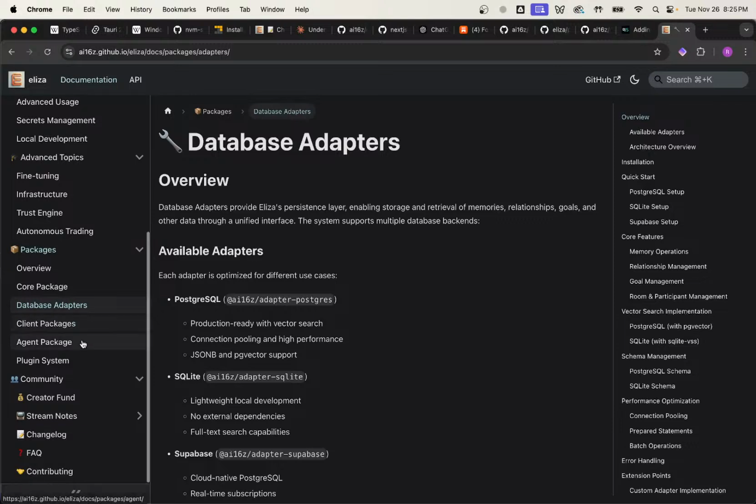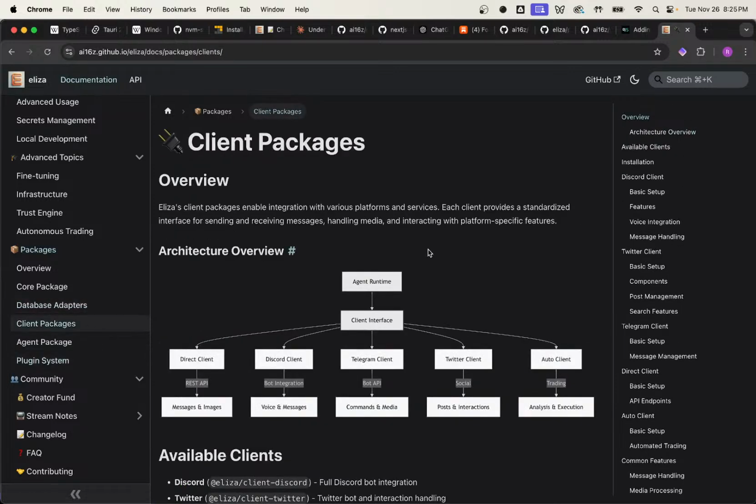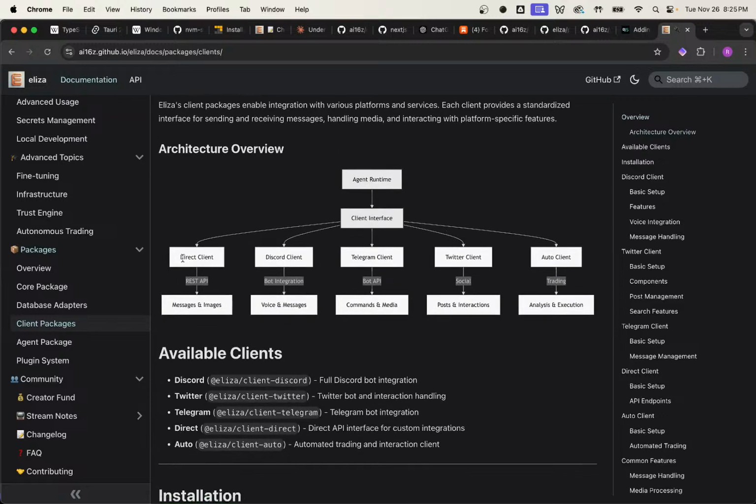Another abstraction: we have database adapters. We also have clients. The idea of a client is that it's a thing your agent uses to connect to an external source, or a social media network or something. We have a direct client, which gives you a REST API, and then you can make your apps talk to your agent through a REST API.